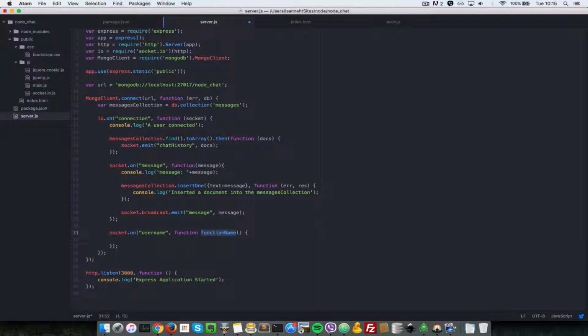We call this anonymous function here, and an anonymous function will have one argument, which is username. So what we need to do is we need to set it on the socket. So let's do socket.chat username equal to username. Okay, so finally we need to broadcast that to all the other connected clients. So let's do socket.broadcast. Remember, broadcast sends it to all the other clients except the current one.